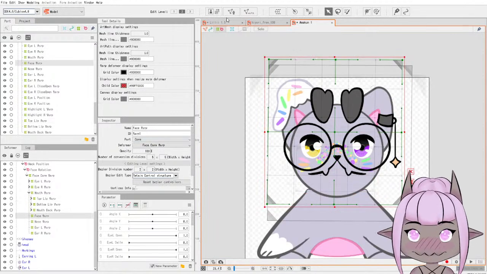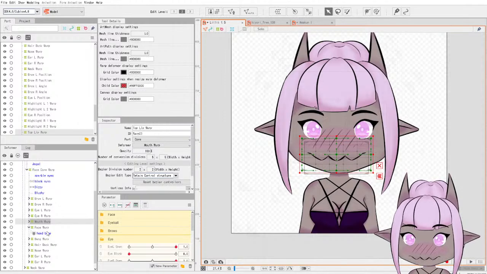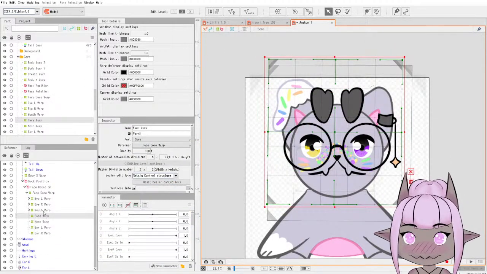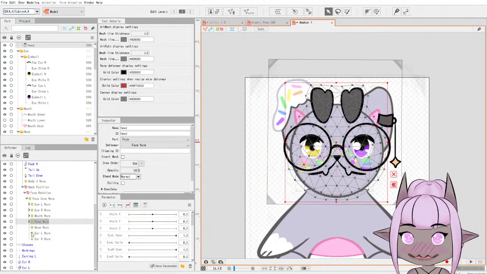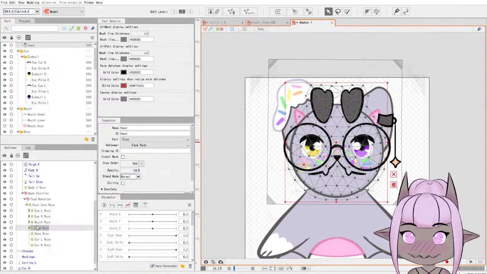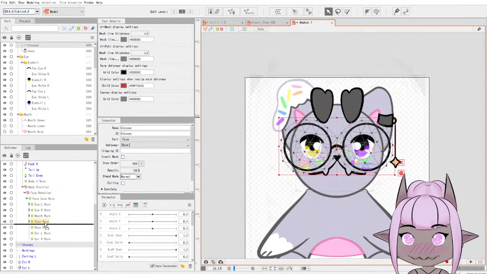Then we have face warp. Let's reduce mouth warp. Under face warp, it's just the back of the head. There's no other warp. So we'll just put head under the face warp. And that's very good. Actually, since this guy has glasses, he's probably going to need to go under the face warp as well.